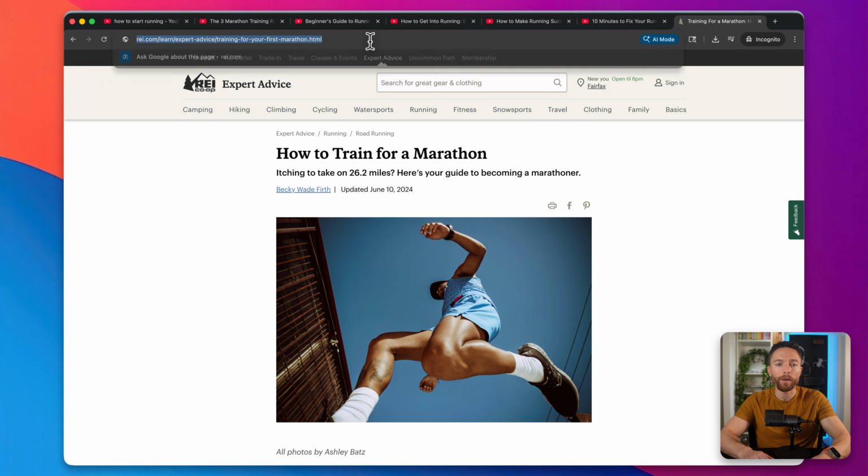So what I'm going to do now is copy down the links for all these sources that I already know are great and begin pasting them into NotebookLM. So here I have a blog post article. I'll copy that.